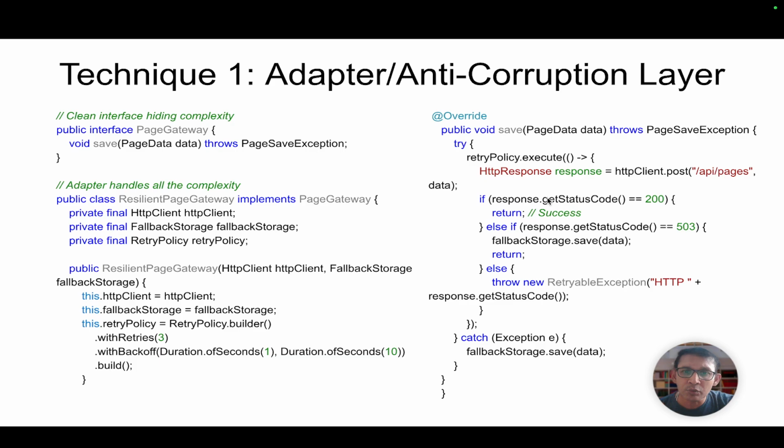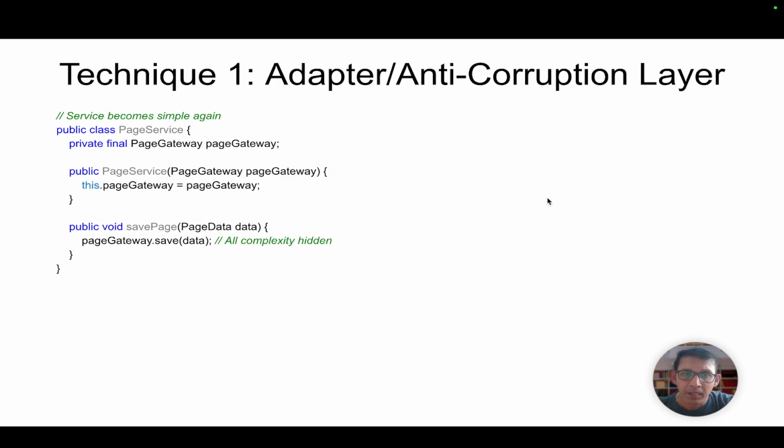Now look what happens to the page service. It becomes simple again. The constructor takes a page gateway and the save page method just calls gateway.save data. All the complexity is hidden. The page service has become simple again. It's focused on page management, not HTTP protocols. All the complexity is encapsulated in the adapter where it belongs.